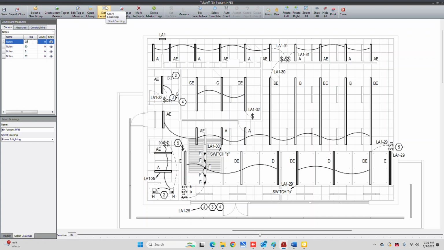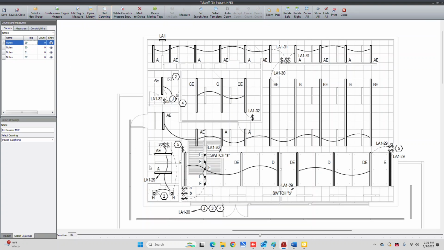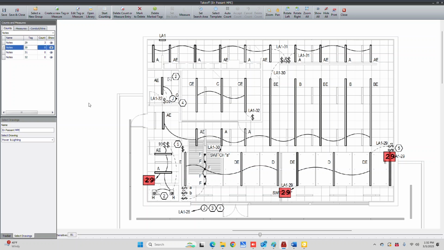So let's figure this out. We'll start counting 29. So this is going to be our home run for circuit 29. It's a crazy sweet 3-way switching for these. So I'm going to mark 29 here. And I need circuit 29 here because that's on a light itself. So I'm going to move to 30 and try to find 30. Okay, so 30's here.